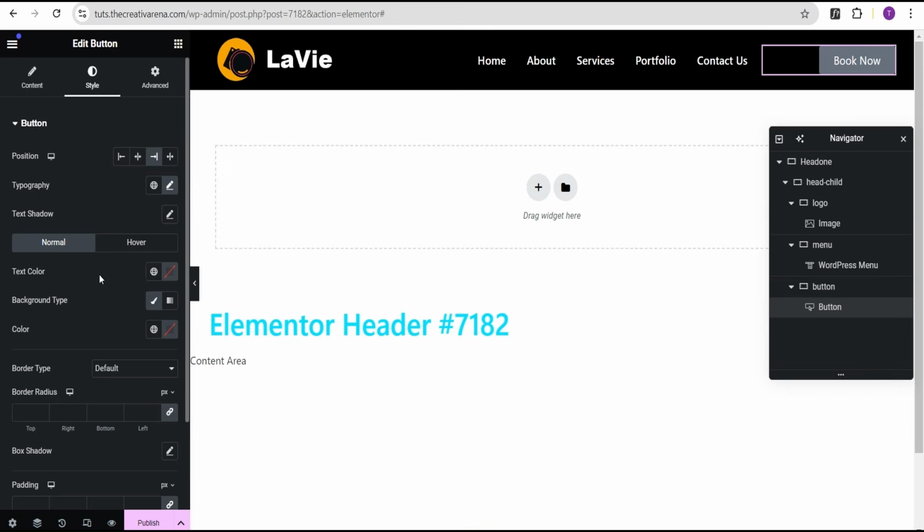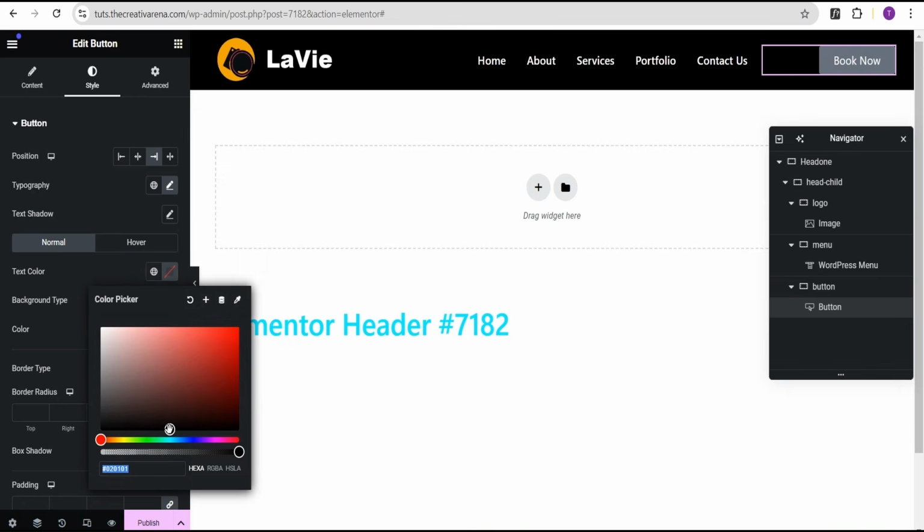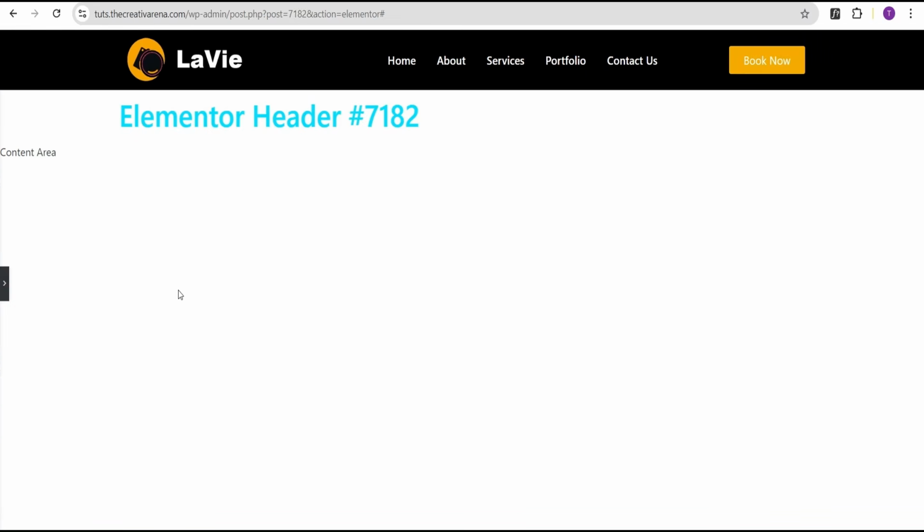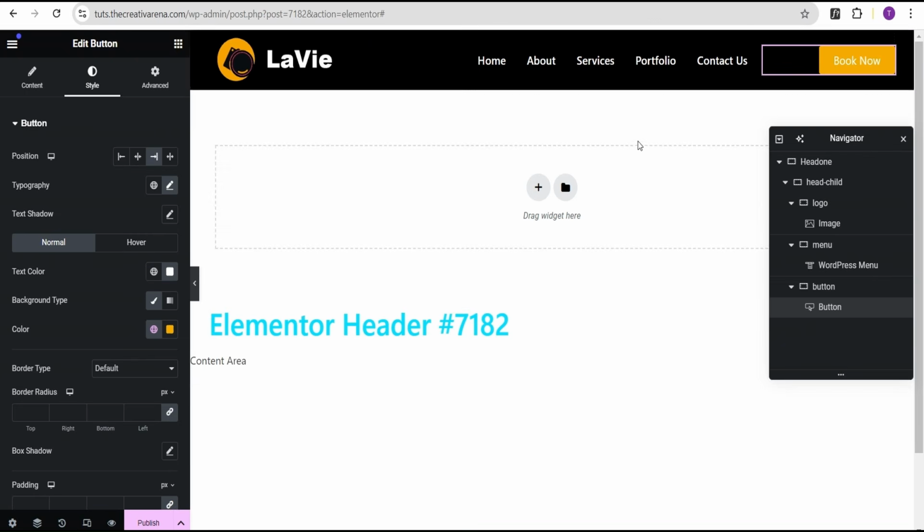Okay, then I'm going to come over here, the text color, set it to white, and for the background color, we're going to set it to logo icon color, which is that. Okay, so we now have something that looks like this. This looks beautiful. So the next thing we're going to do is try to make our design responsive on all devices.